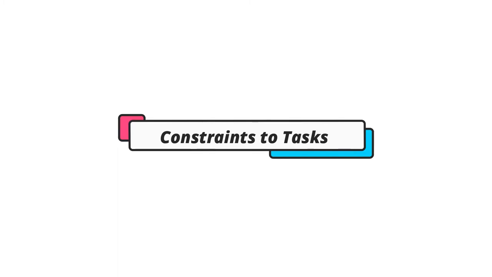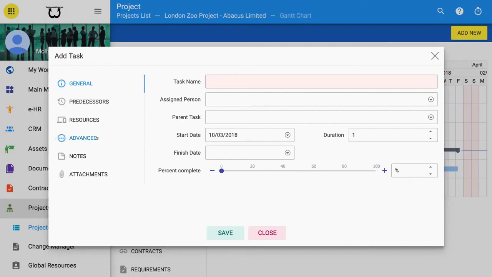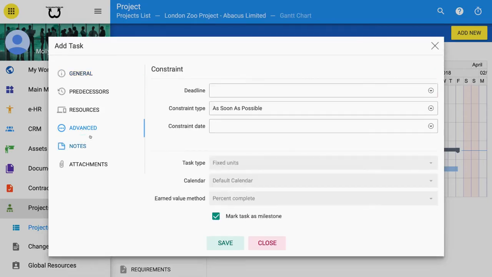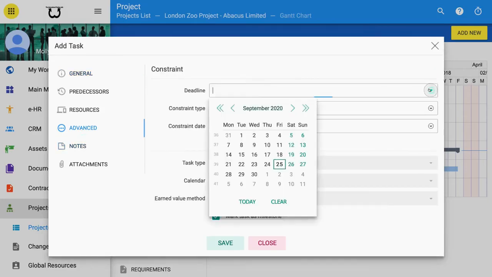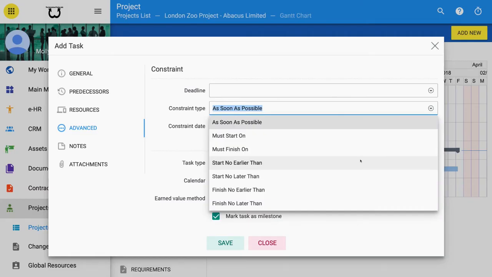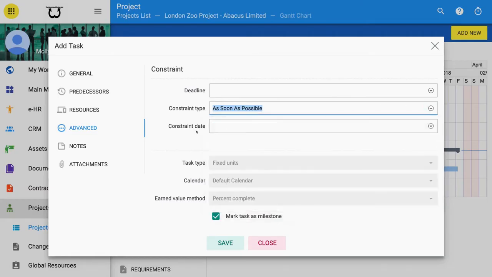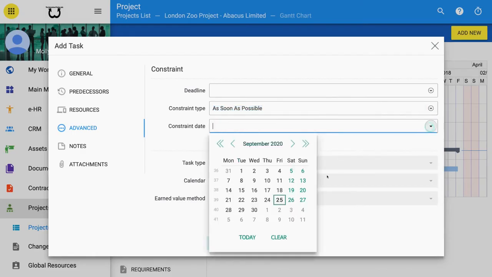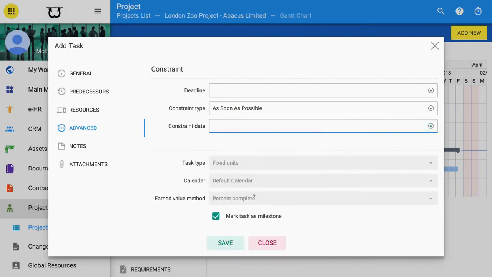Constraints to tasks, such as deadlines. Each task can have constraints to its success noted. Go to the Advanced tab on the Add Task form. Pick the deadline to monitor. A list of constraints appears from the drop-down box. Pick one of these. Add a constraint date to monitor. By clicking on Mark Task as Milestone, you may monitor milestones throughout a project.